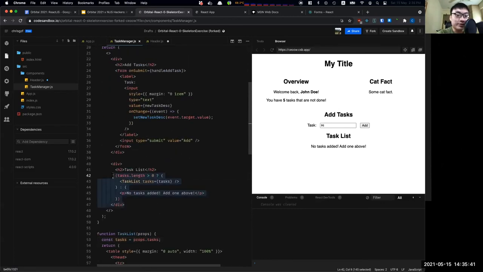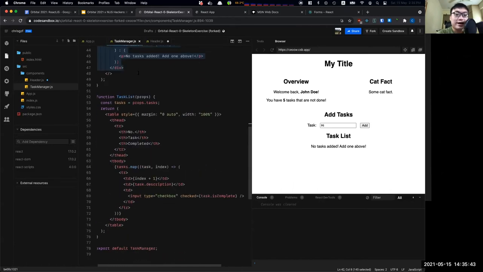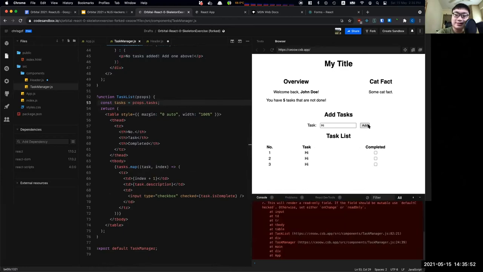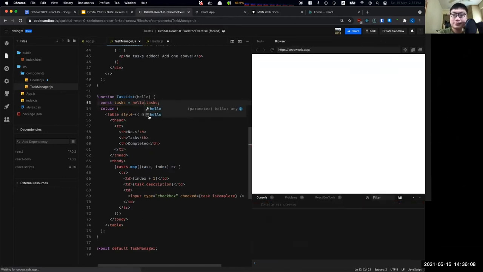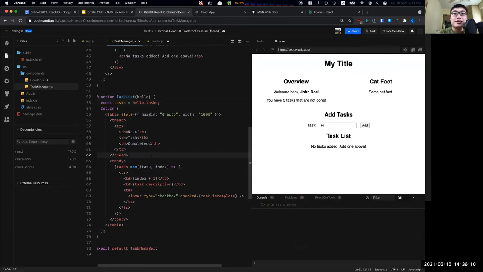Suddenly your code is now compiling again, and we have neater code, because we pass everything via props into the task list. So let me just test again, add. All right, so our code still works. The parameter doesn't have to be named props. You can name it something like hello, then use hello, and it will still work.